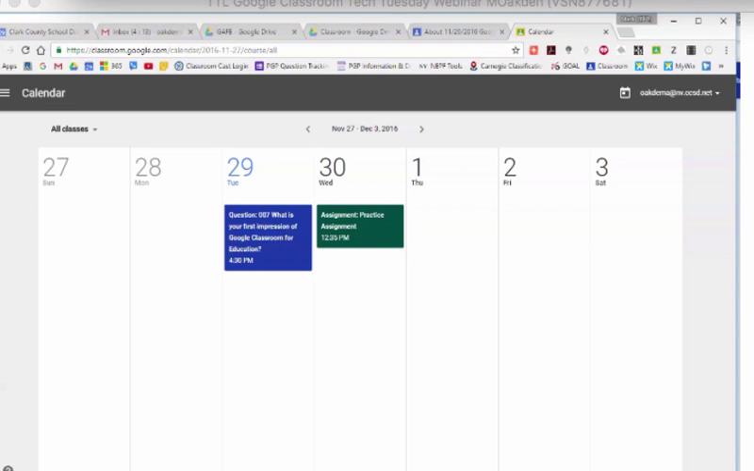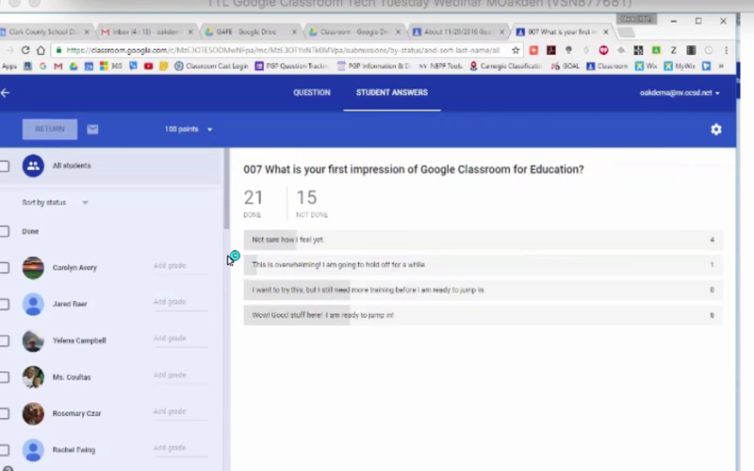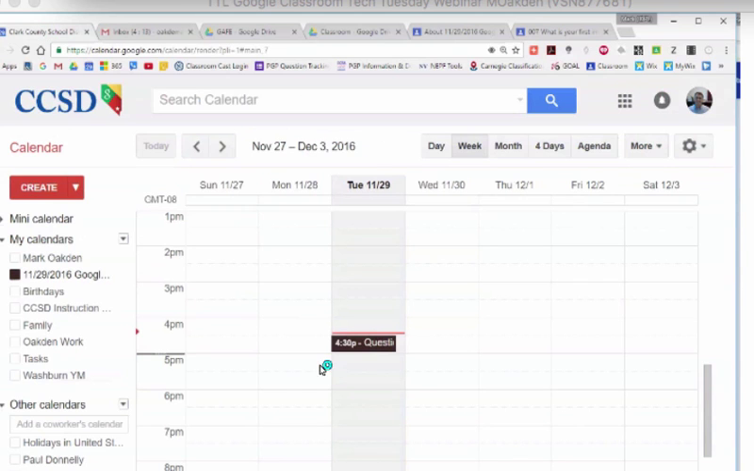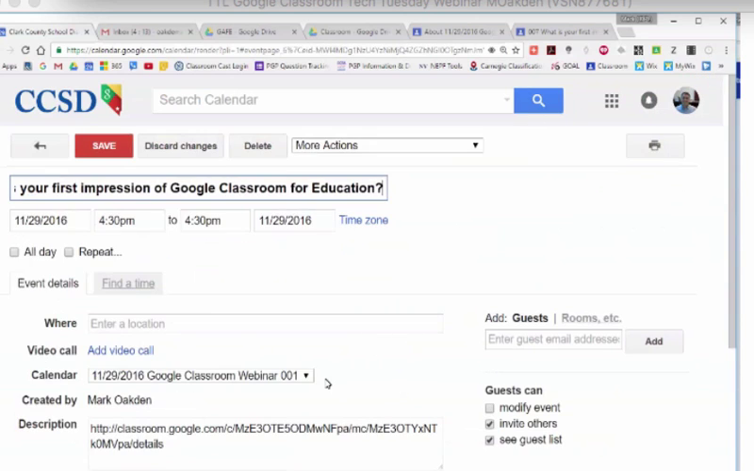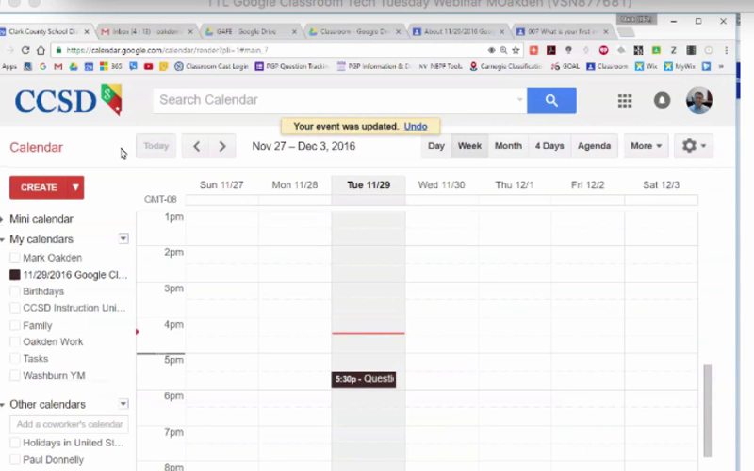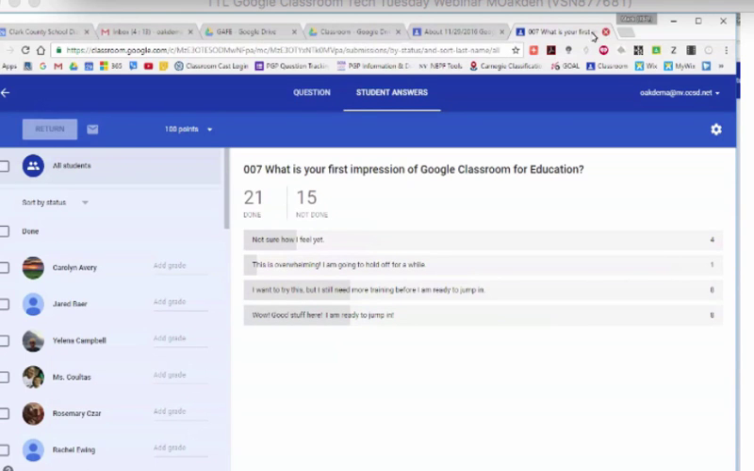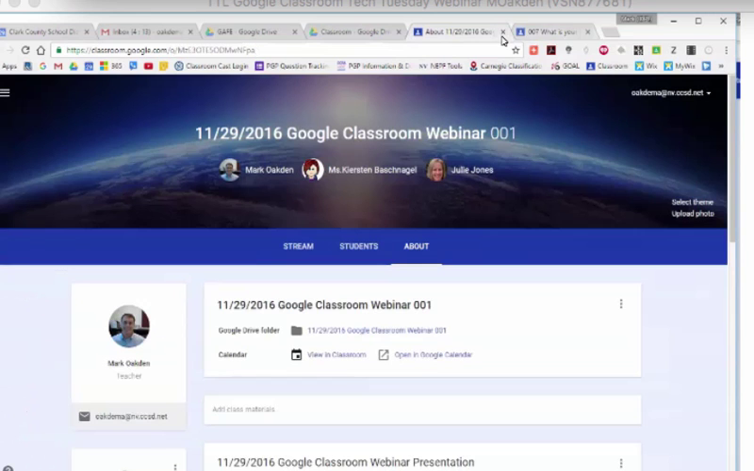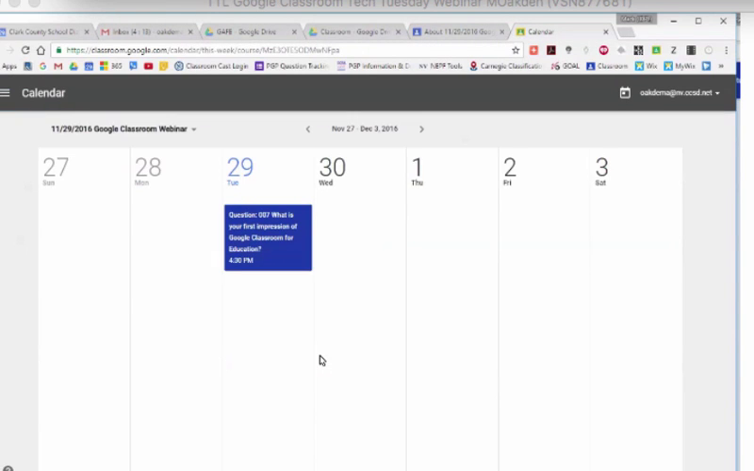She wanted to know, if you change the assignment in Calendar, will it move it in Classroom? Ooh, I don't know. Let's try. I'm going to edit this and change it to 5:30 p.m. Let's see what happens. It still says 4:30 in Classroom, so it looks like a no on that one, Rose.